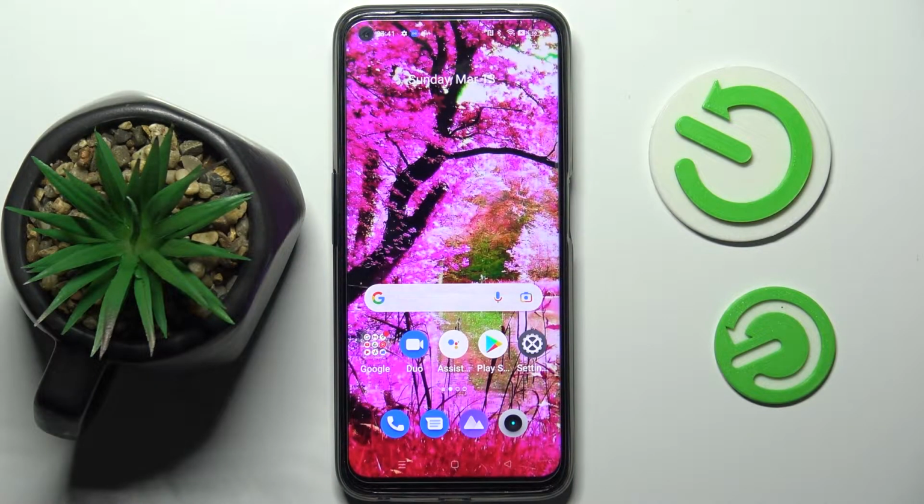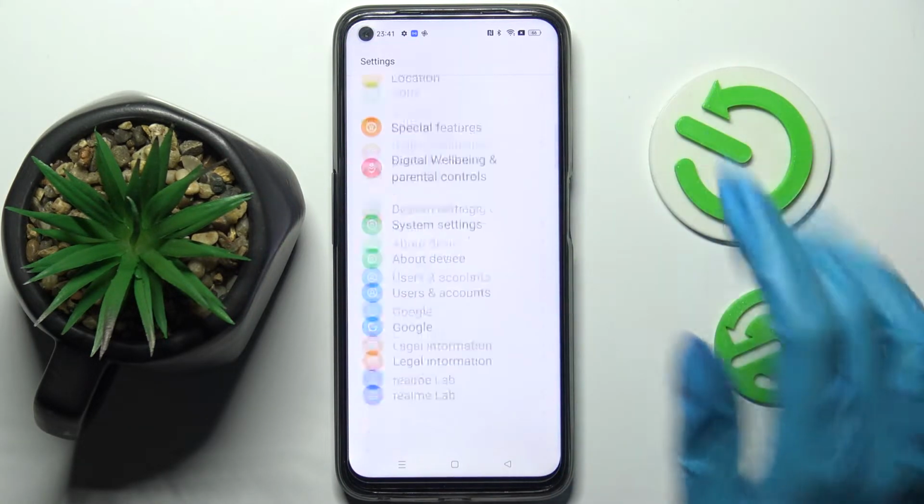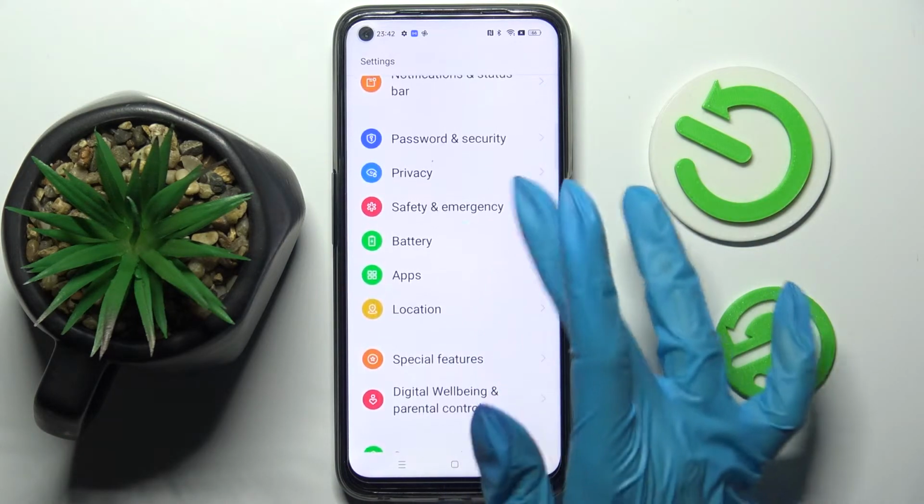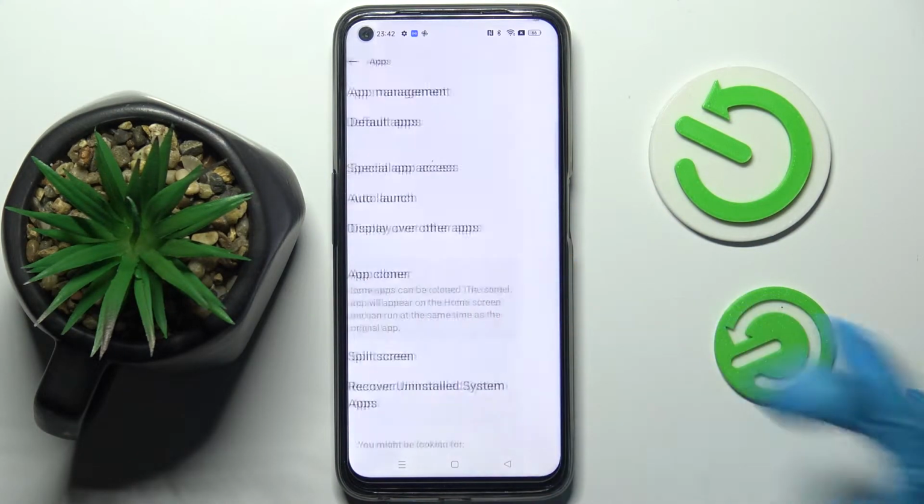In front of me is Realme 9 Pro, and today I would like to show you how you can operate App Cloner on this smartphone. Start by opening settings and scrolling down. Now you need to click on apps over here and choose App Cloner.